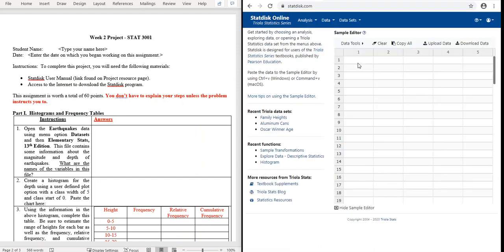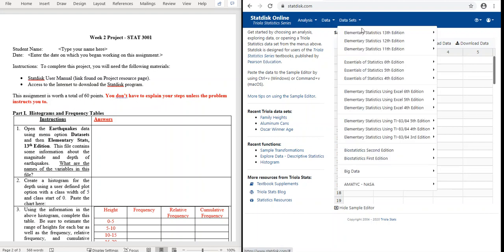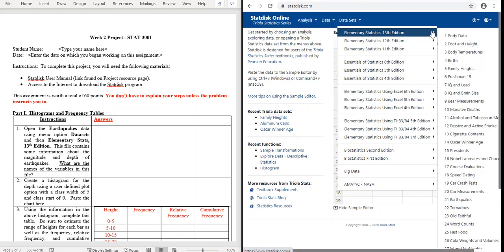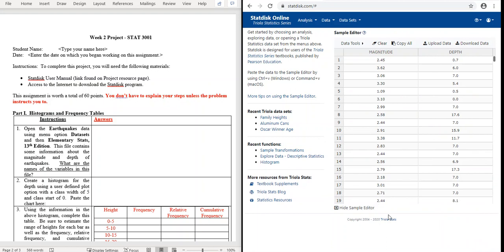This looks a little different than the downloaded version 13, but it does the same thing. As we go through this, we shouldn't have to make any special changes or use any different functions. We want to get started here, and it says open the earthquake data from data sets. From elementary stats 13, we're going to go over to earthquakes. I'm going to click on that, and there's my earthquake data.